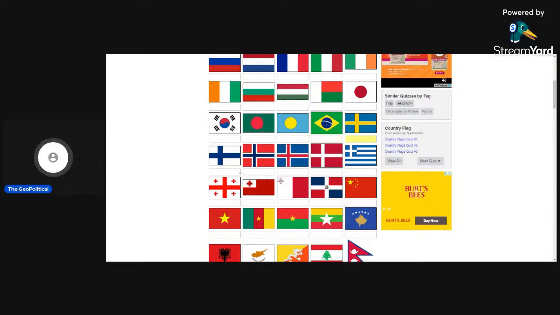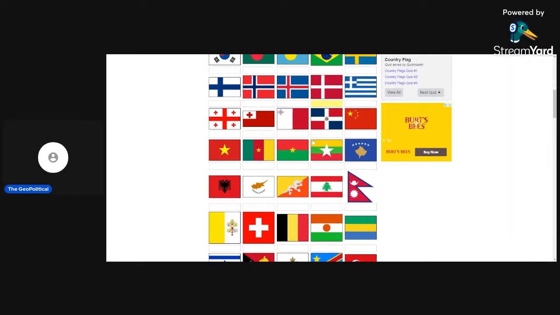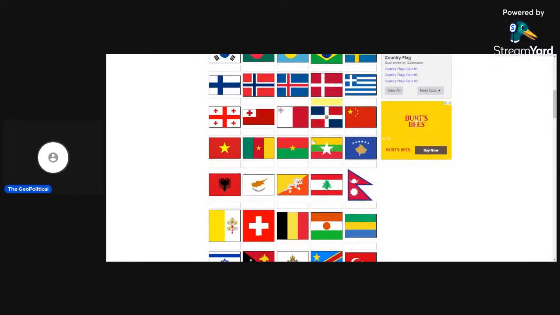We see Sweden, Finland, Norway, Iceland, Denmark, Greece. A lot of these are Scandinavian countries. We also have Greece, which is an outlier in the bunch. Near to Greece, Georgia. We got Malta, all in that cross area.